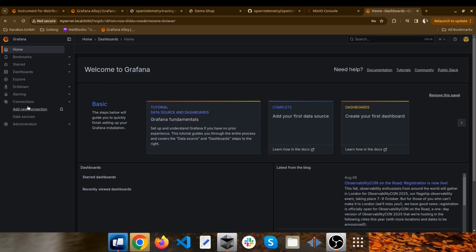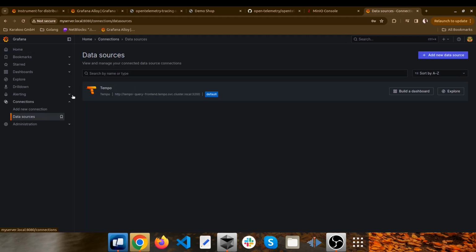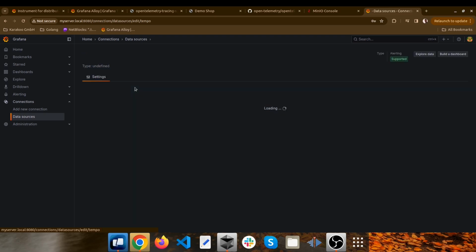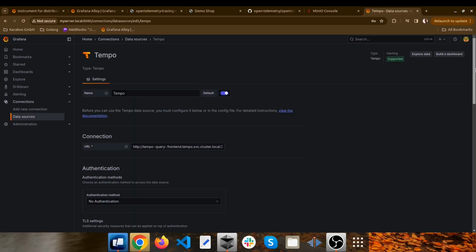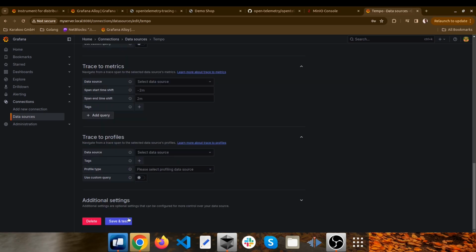So first of all, in connections here, I click on data sources. And as you can see, the Tempo data source has been added here. I click on it, and to make sure it's working well, I click on save and test. And yeah, successfully connected to the Tempo data source.